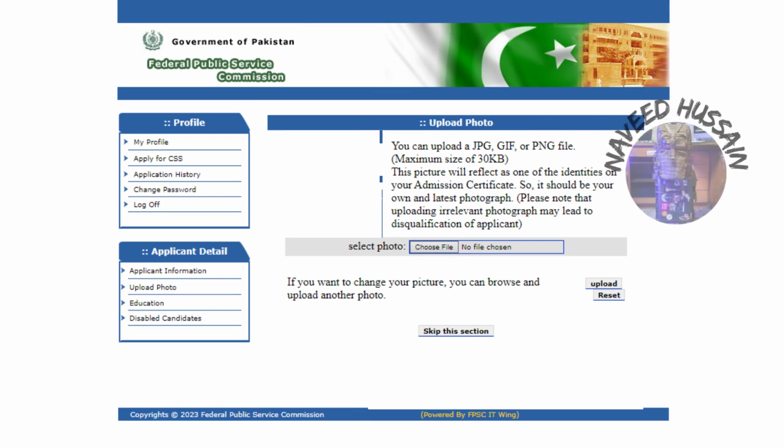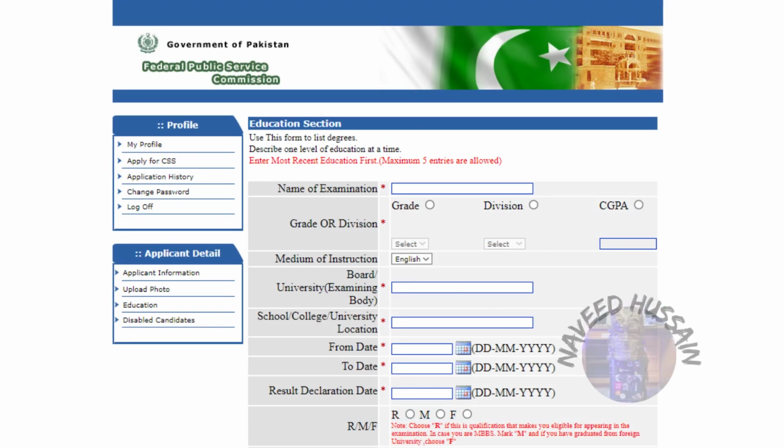Upload photo. You can upload a JPG, GIF, or PNG file with a maximum size of 30 kilobytes. This picture will reflect as one of the identities on your admission certificate, so it should be your own and latest photograph. Please note that uploading an irrelevant photograph may lead to disqualification of the applicant. Select the photo and click on Upload and Save.